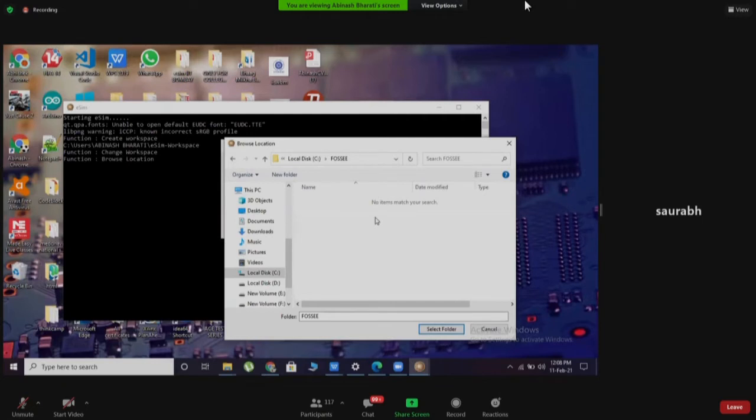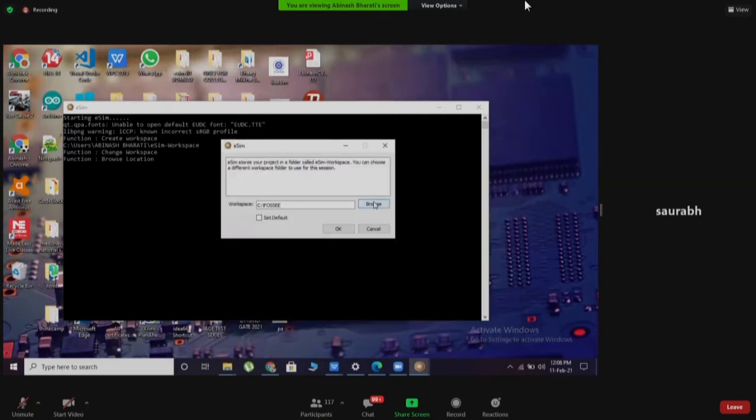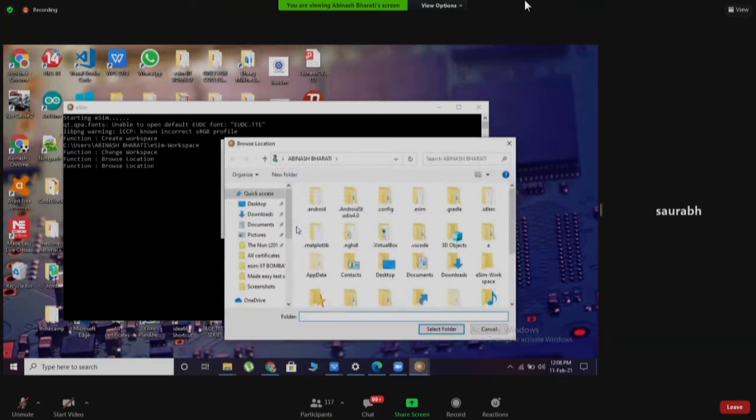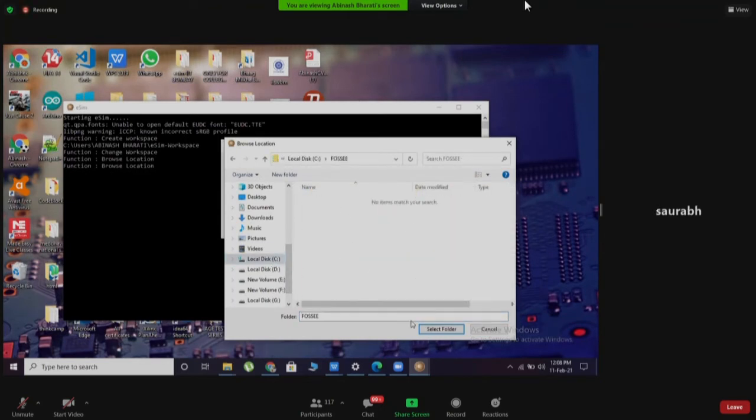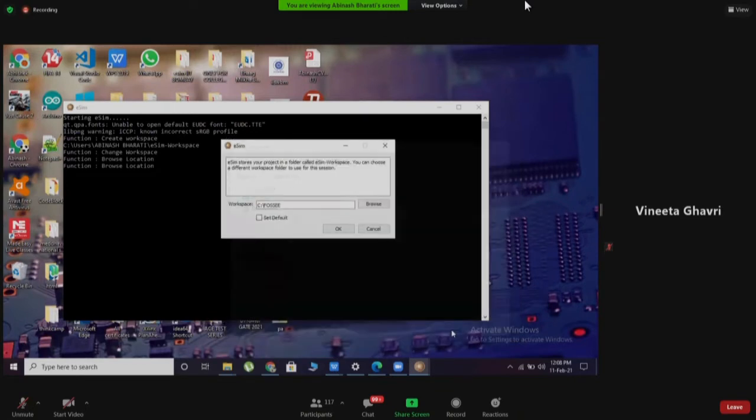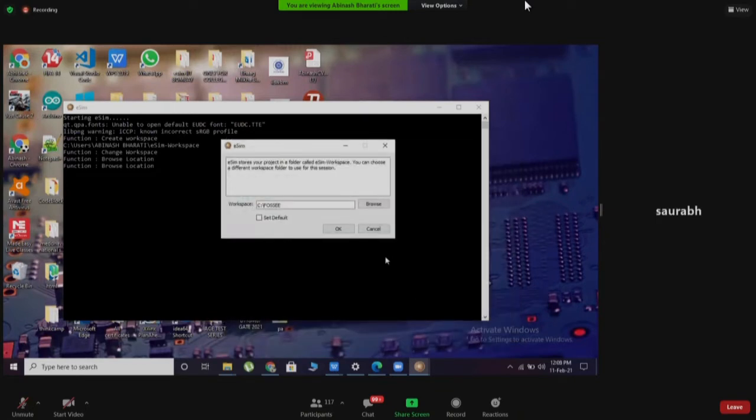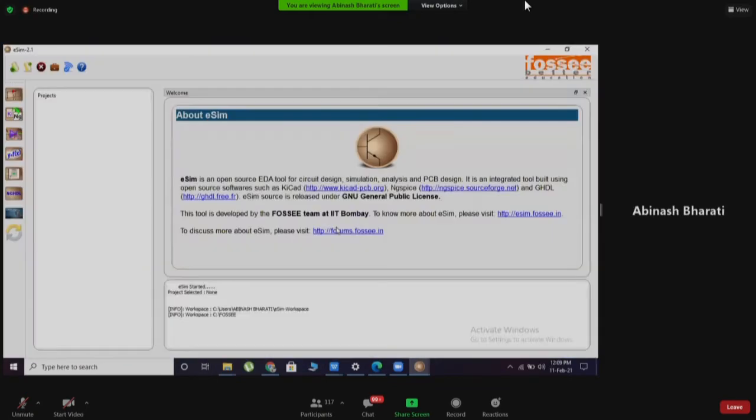Have you selected? No, sir. There are no items matching. I understand. Click on the select folder button, which is down. Go to FOSSEE and click the select folder button. Now click set default once. Yeah, click that option and okay. Now your workspace is changed.